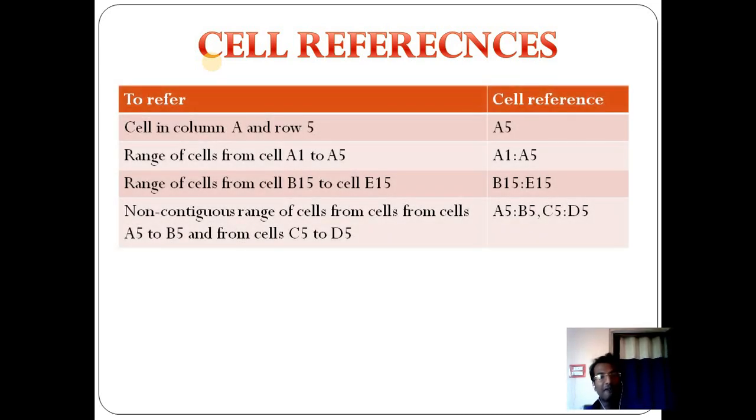And I have already given a few references here. You see the two references. In a cell, the column always starts with an alphabet like A, and rows are represented with numbers. So as a cell reference, we can say A5 is a cell reference. What is a range of cell references?